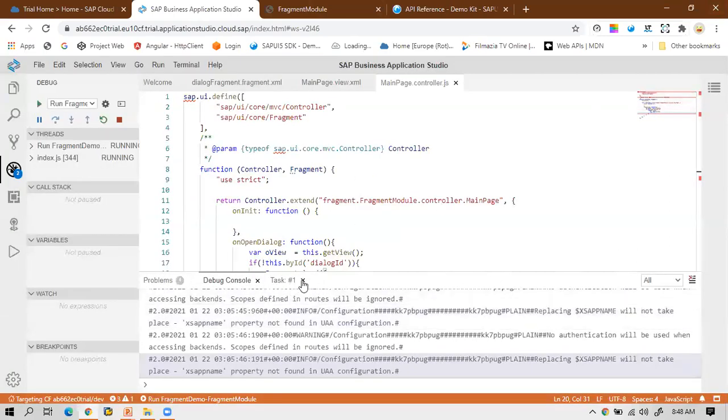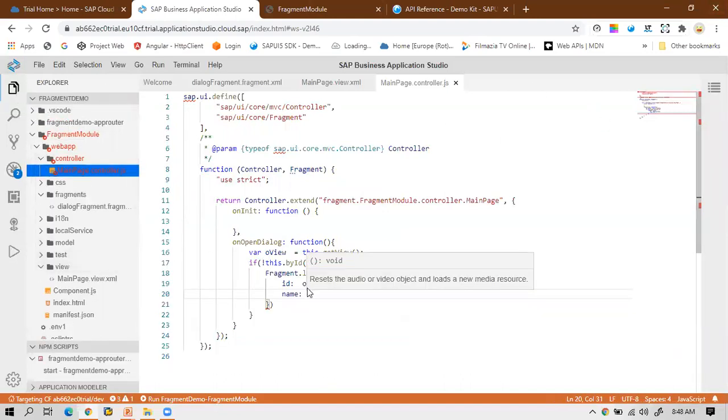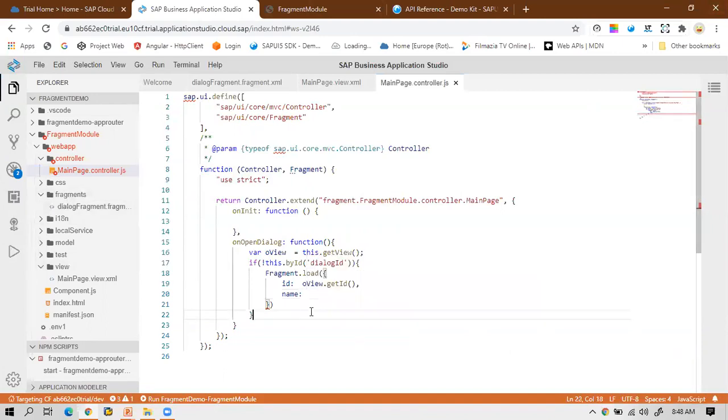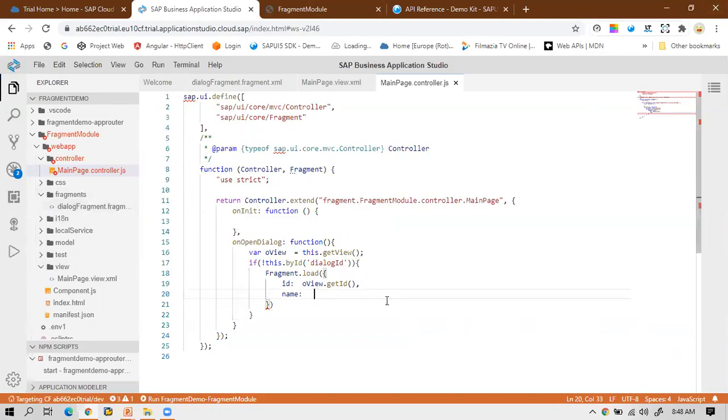So I'll just go back to our project structure. Where is our file stored? It is stored inside the fragments folder, and that is dialogfragment.fragment.xml. If I want to declare the name of the fragment, I have to copy the path, right? The first part is our namespace name. After that comes the fragment module, and inside that there is a controller folder, and inside that there is a main page.